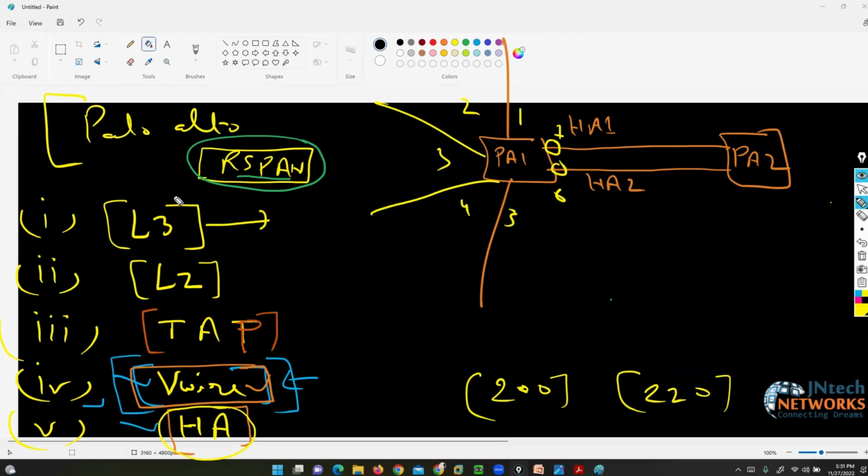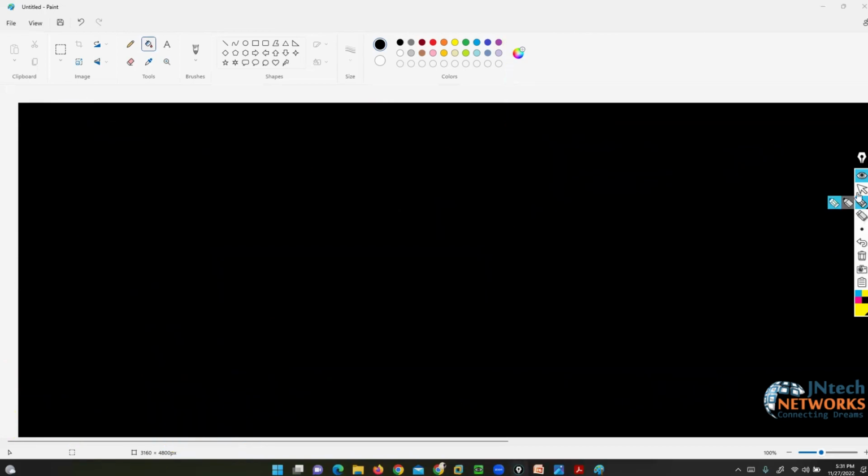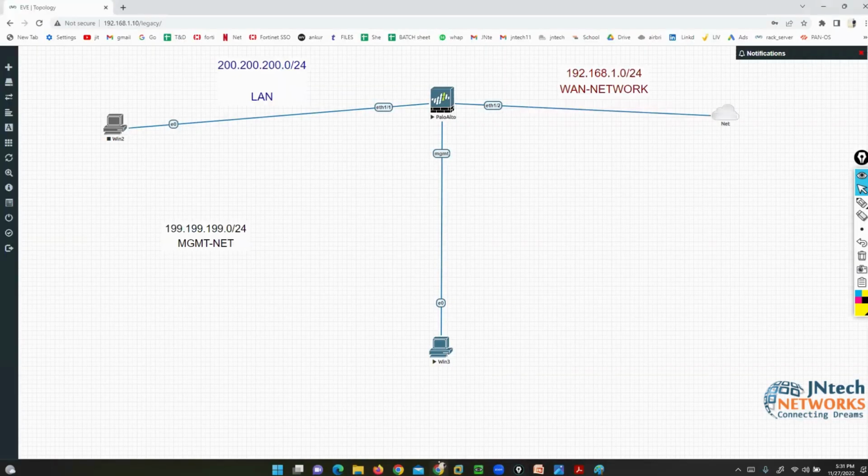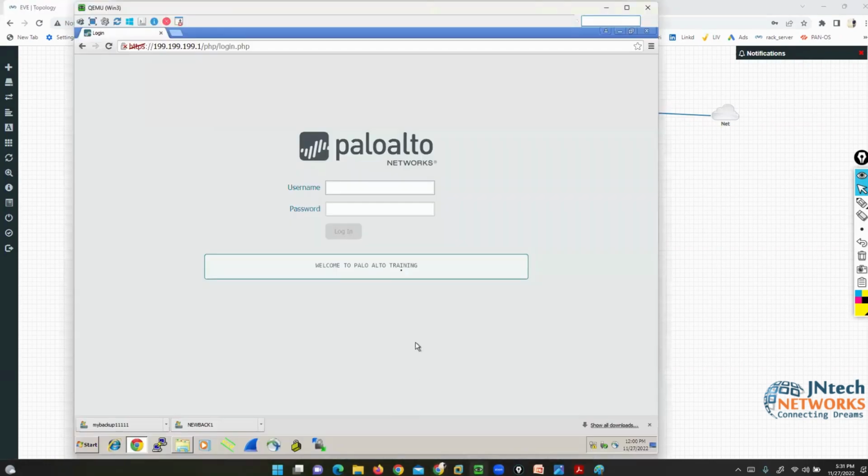I'm going to focus first on the layer 3 interface type. So let's go to the topology. I have a small topology with two interfaces, Ethernet 1/1 and 1/2. So I'm trying to access this Palo Alto.